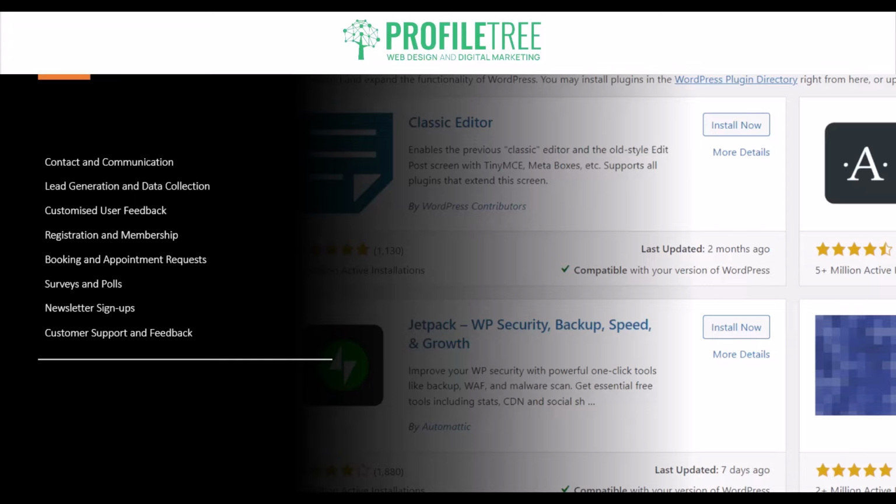You've also got the likes of registration and membership. So forms can be utilized for user registration, allowing visitors to create accounts, sign up for memberships, or access restricted content on your website. This is particularly useful for e-commerce sites, community platforms, and online courses, or even any website that requires user registration.